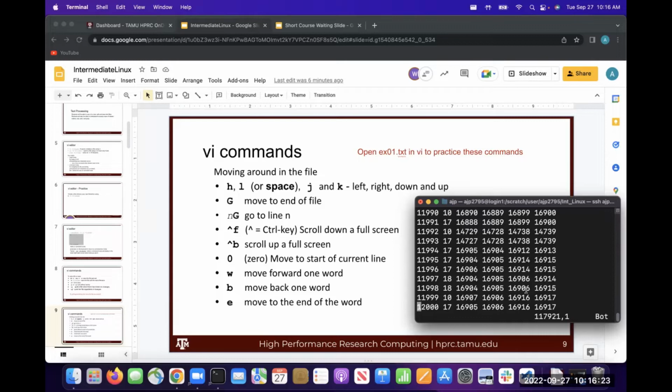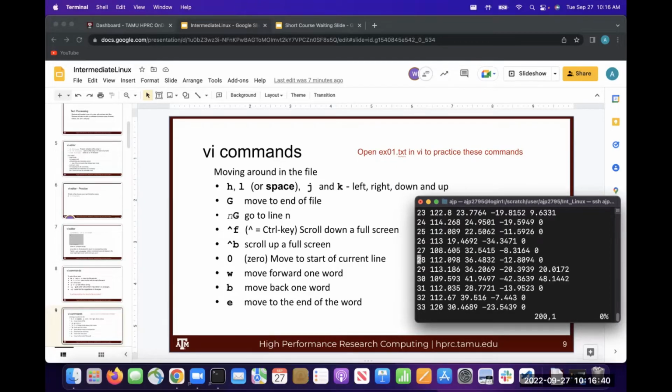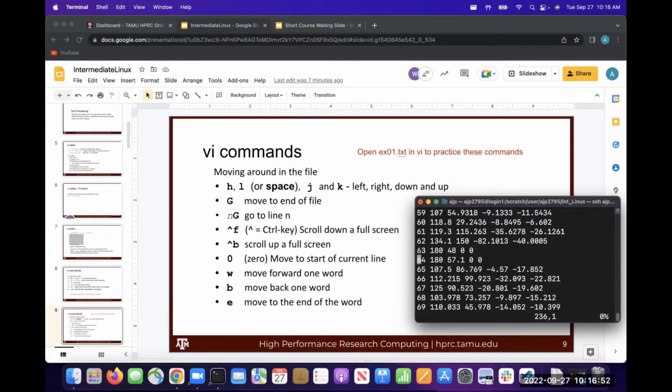You can go to a certain line by typing the number of the line and then G. So if I wanted to go to line 100, I type 100, capital G, and go to that line. There is another option for that. You can also do a colon and then a number. So if I did :200 and enter, it also goes to that line. You can do the control key and F to scroll down one full terminal screen. You can do control and B to scroll up a full screen.